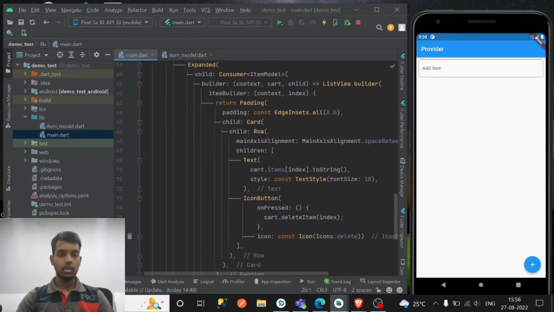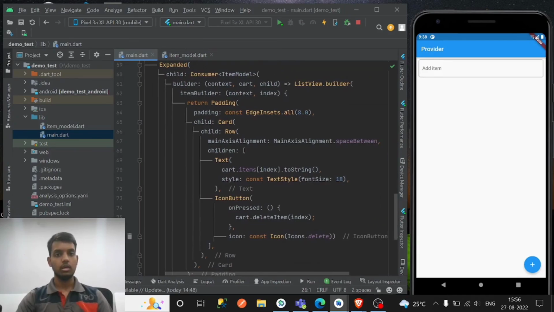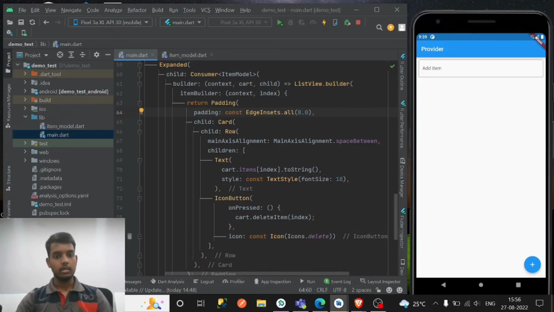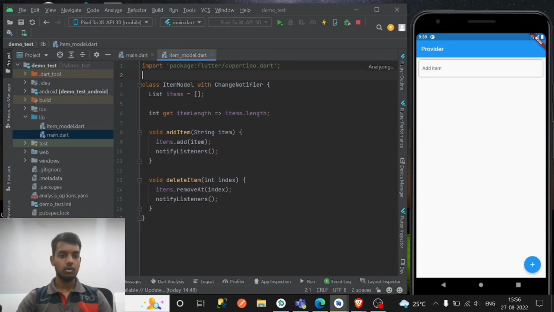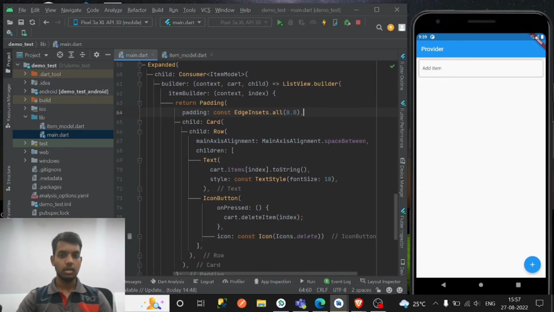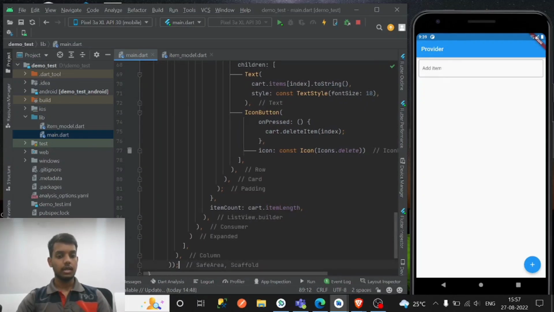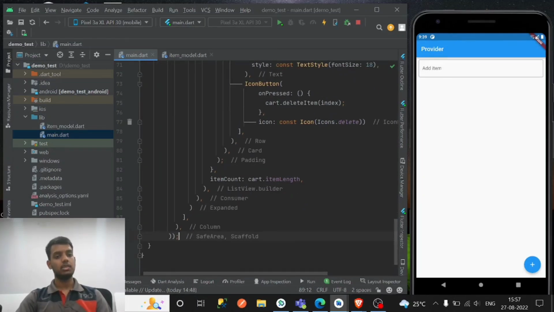And with the help of consumer, as you see, we used a list view builder, and whatever part of the UI you want to update or refresh, you would use this consumer above the widget you want to rebuild, and just through the object, whatever functions you have created, notify listeners will get you the updated data. So in this way, we have seen the basic operations with the help of provider.